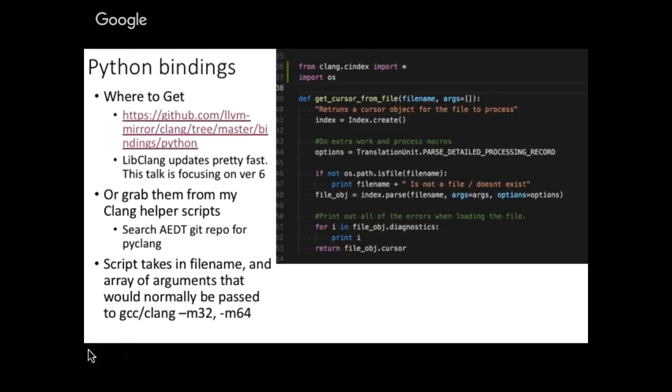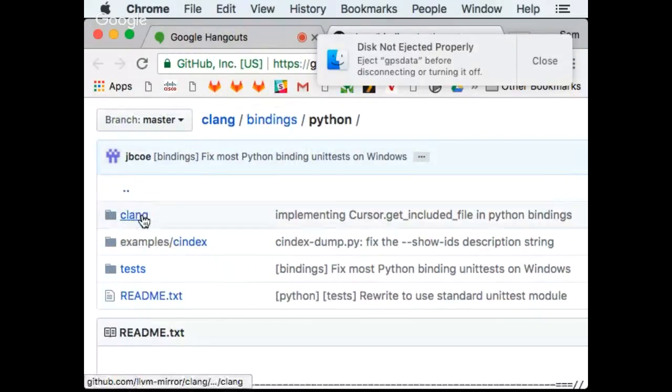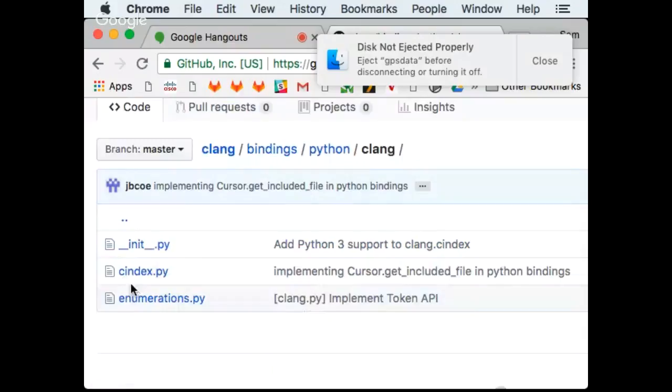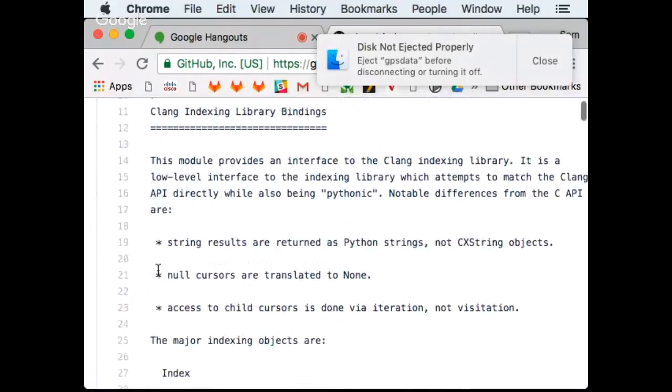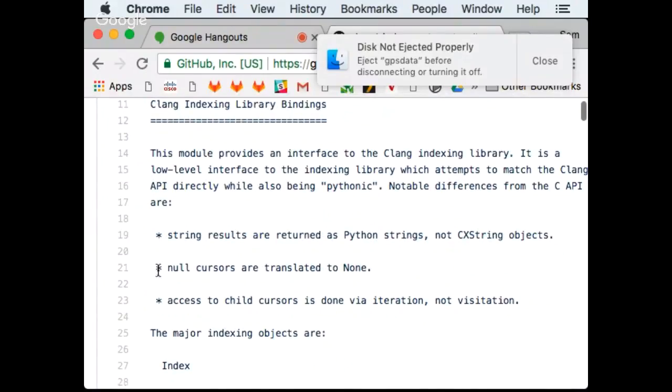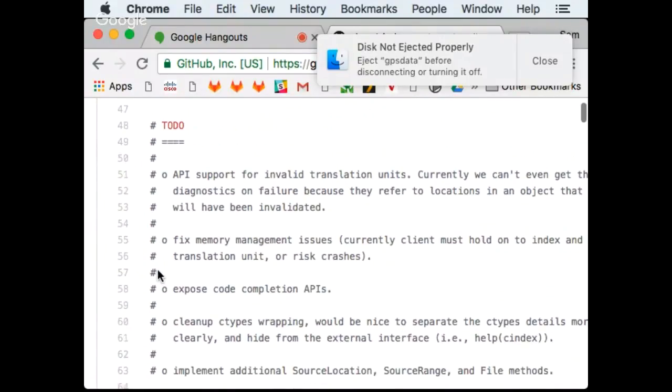So the Python bindings, you can find them off of their GitHub website. They have the cindex file, which has all the function calls into the shared library Clang, which is a compiler. So you can interact with the compiler from Python through this interface that they have.